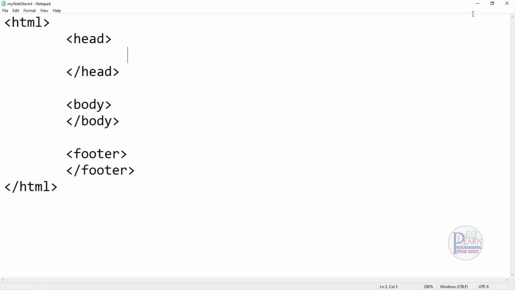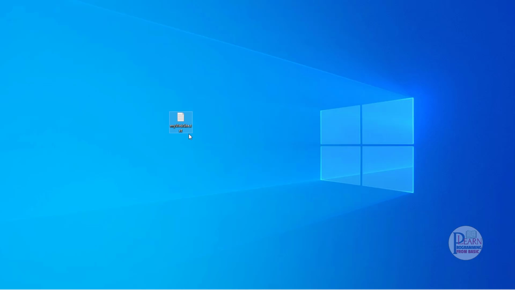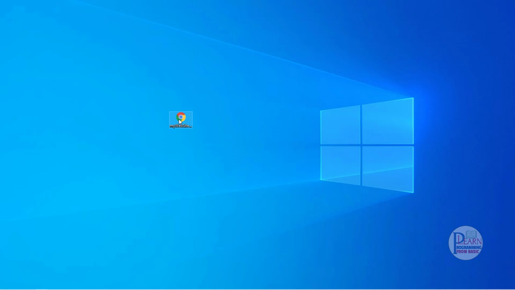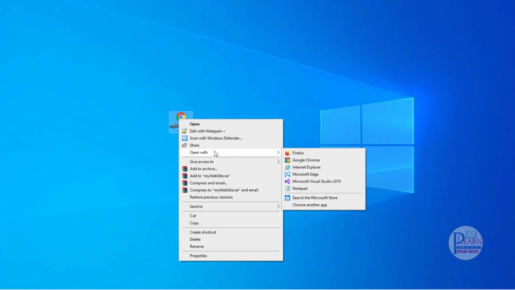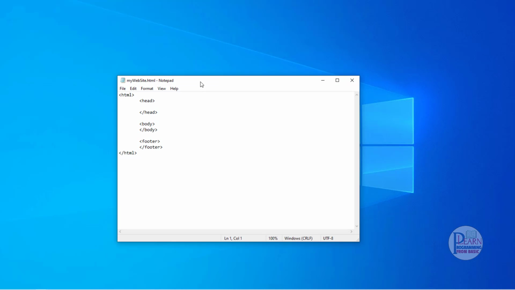Save this notepad and change its extension. Make it HTML and open it. So this is my current web page that I create into my notepad.